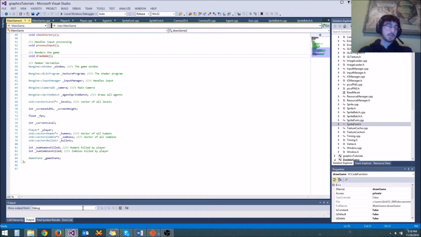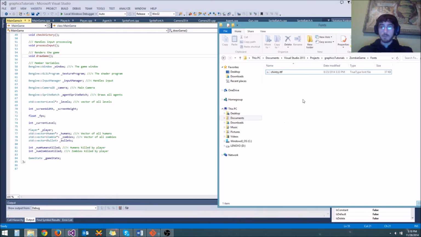Now, TrueType font is a type of font that you can get online. Probably you have some installed on your computer by default, or you can go find some of those. Or I have a TrueType font, this chintzy.ttf. It's just a random one I downloaded. You'll find a link to download this in the description, or you can pick any TrueType font you want. We want to be able to render these TrueType fonts in the game.